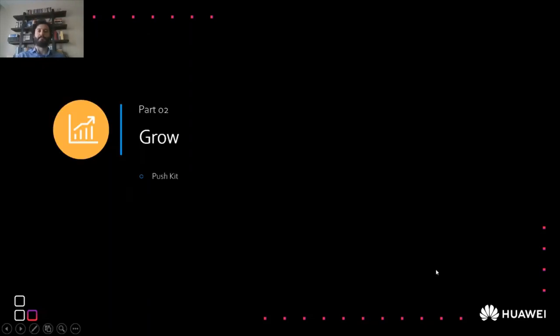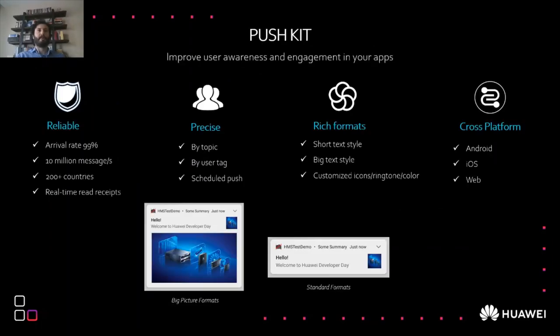So that's it for the growing service. I will talk about Push Kit. So you know, Push Kit notifications are among the most widely used HMS functions, and we offer a cross-platform push service. And we are one of the best in the industry with an arrival rate of 99%. And you can create notification messages, data messages, subscription-based, topic-based messages, and you can create by tag, or you can schedule your push. We're providing also rich formats. I will show you in the next slide. And we are supporting these three platforms for now, and we will add more.